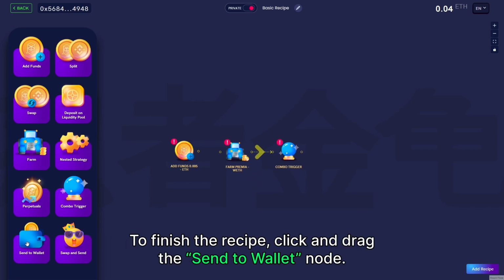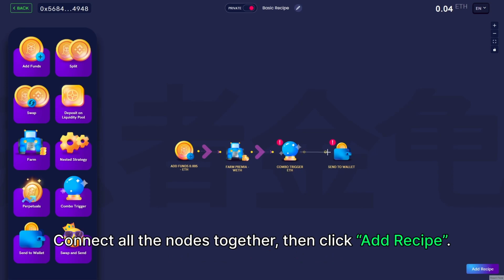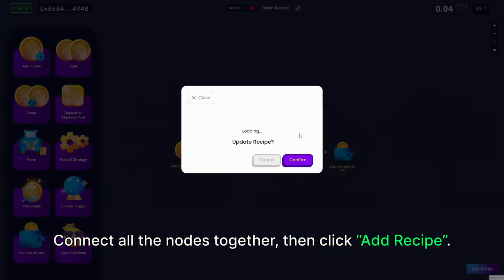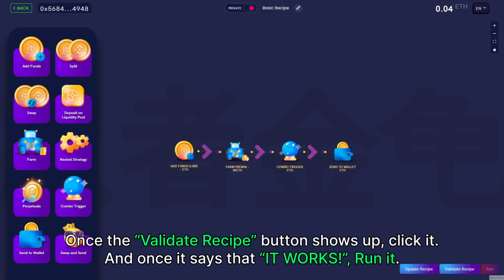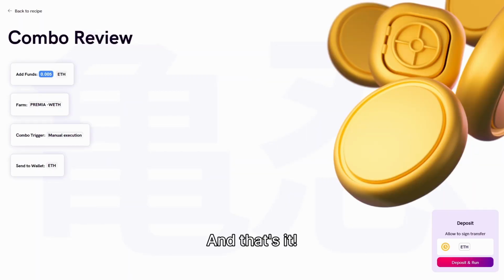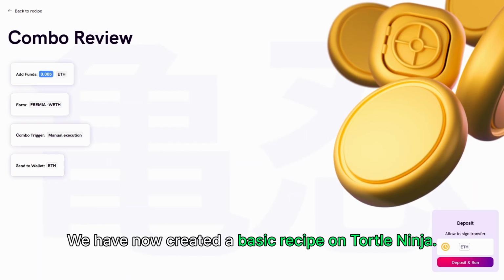To finish the recipe, click and drag the Send to Wallet node. Connect all the nodes together, then click Add Recipe. Once the Validate Recipe button shows up, click it, and once it says that it works, run it. And that's it! We've now created a basic recipe on Tortle Ninja.